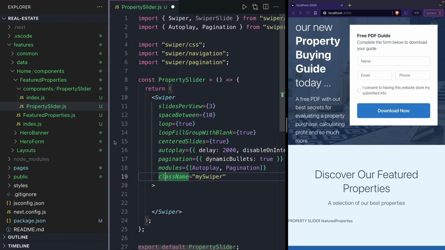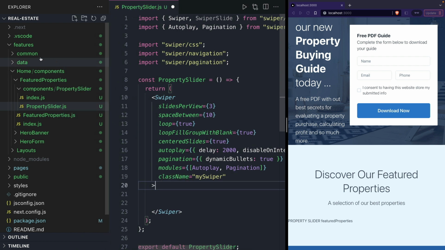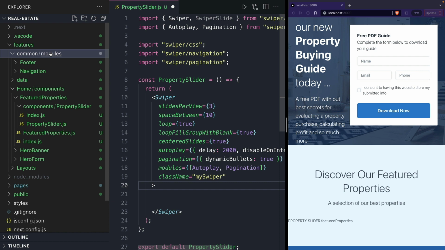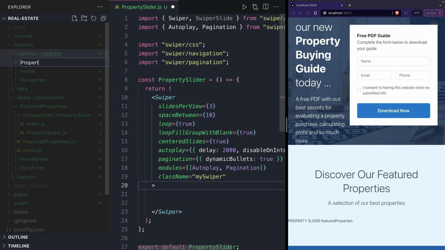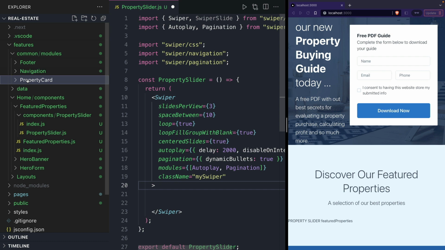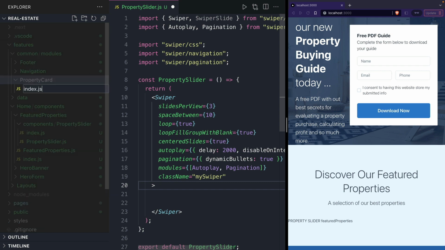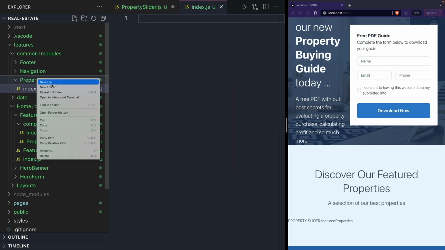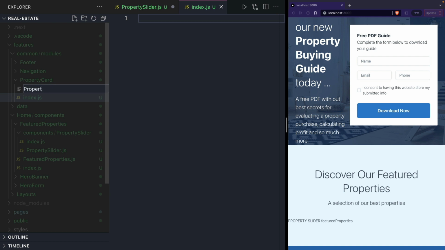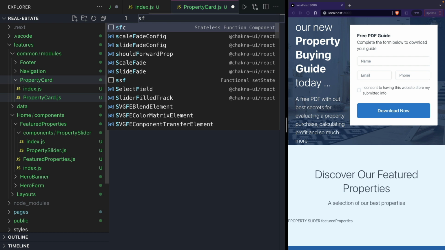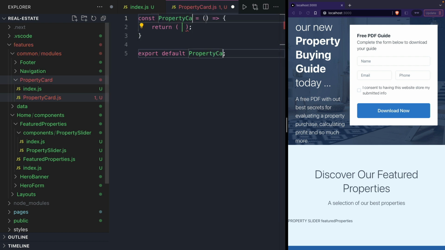I actually want to use our property cards in more than one place, so I think we should put it in the common folder. We'll call it property slider card. Let's call it property card, because we don't want to just have it on the slider. We'll have an index and a component file, property card.js. Perfect. Property card, as always.